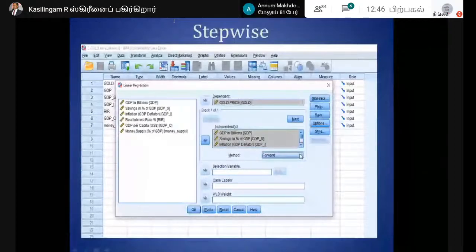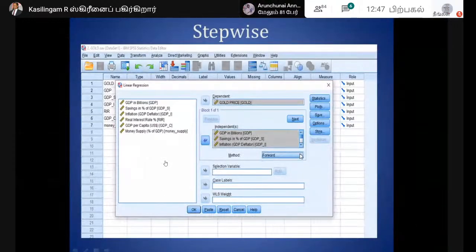In forward, it happens like this: the first influencing variable will enter first, the second influencing variable will enter second, and the third influencing variable will enter third. First step, second step, third step. That is forward stepwise regression. Okay, so now let me run.